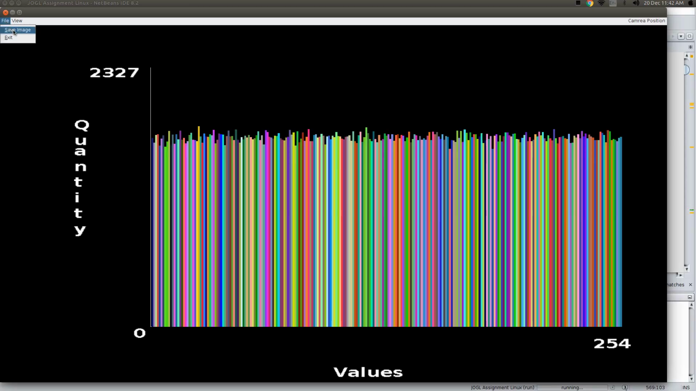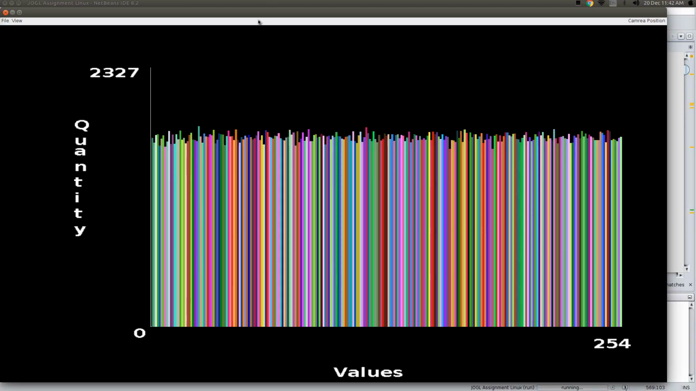So save image was supposed to be a feature where they would click on it and it will basically just take a screen print just of the canvas, and it will basically just save it and then exit. Oh, don't exit yet, Ryan.